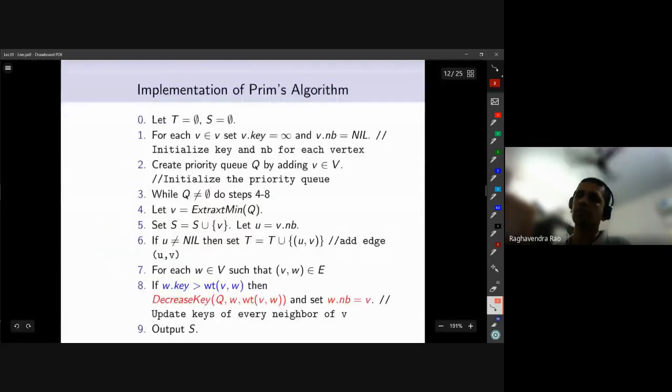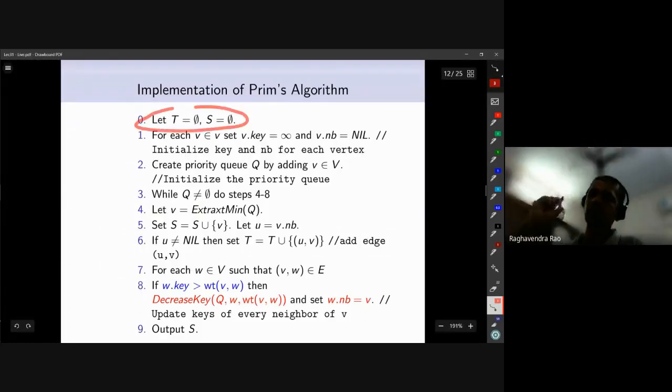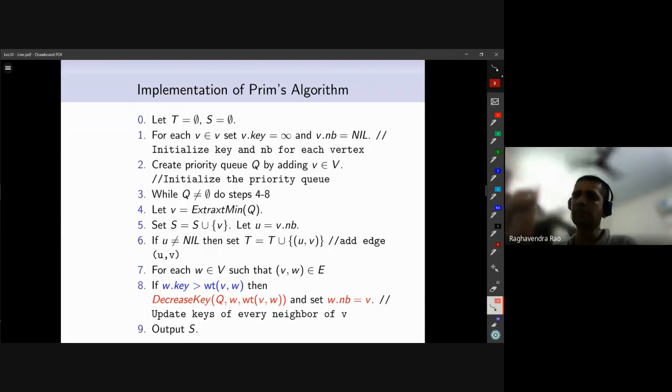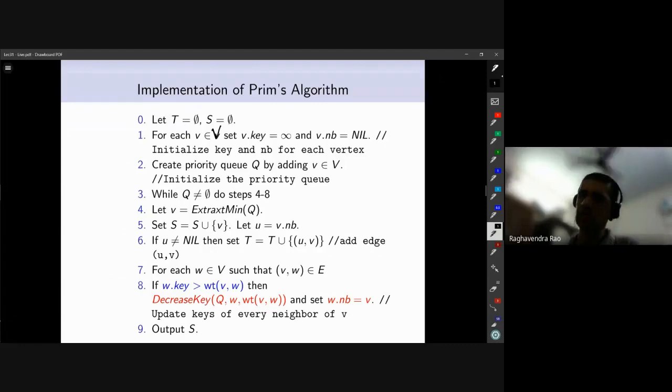So this is the full algorithm. The only difference here is we start with S as the empty set. In our earlier algorithm, we started S as a singleton set with an arbitrary vertex, which we just chose as 1. But here we don't do that. We start with an empty tree as well as an empty vertex set. Now for each vertex, we initialize the key to be infinity and the neighbor as nil. This is the initialization step.